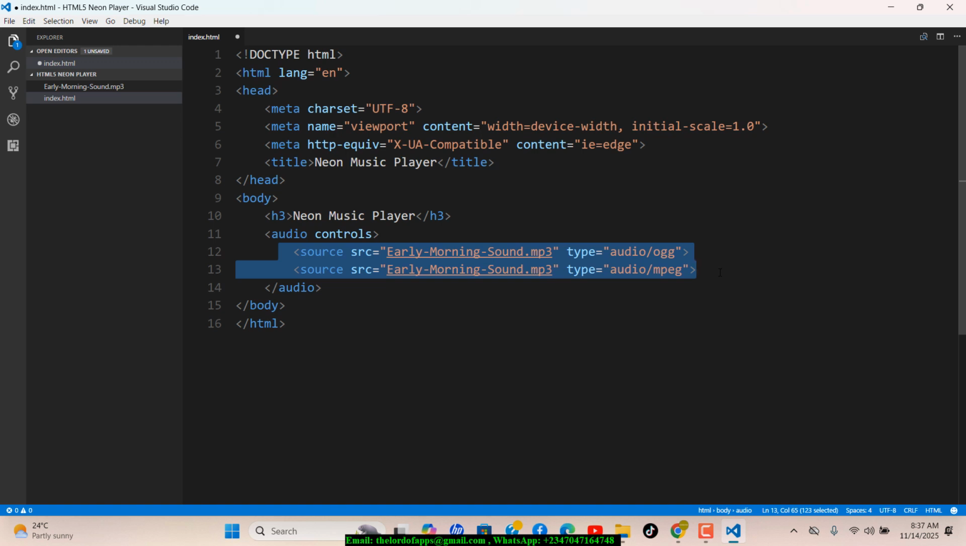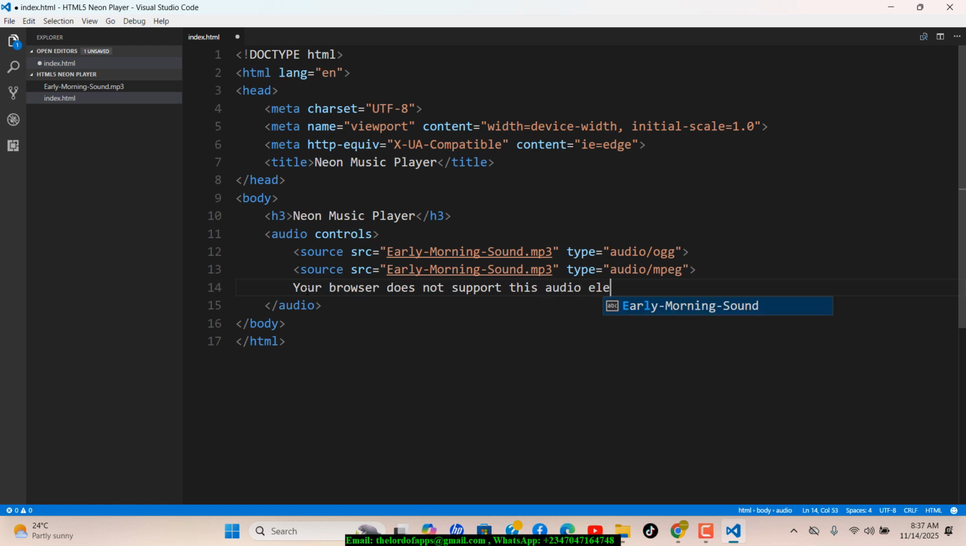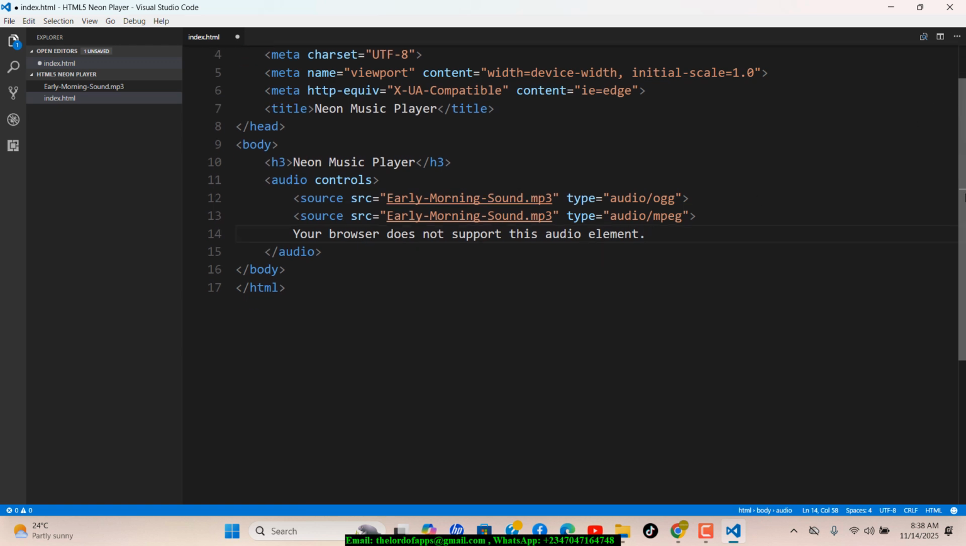So the next thing I would like to add right here is, in case we're in a situation where none of the formats right here are supported by any browser, we want to print out a message. So we could say something like, your browser does not support this audio element. All right, so that the owner of the application or the owner of the browser would know that their browser does not really support the file that we want to play on their device, or on their browser.